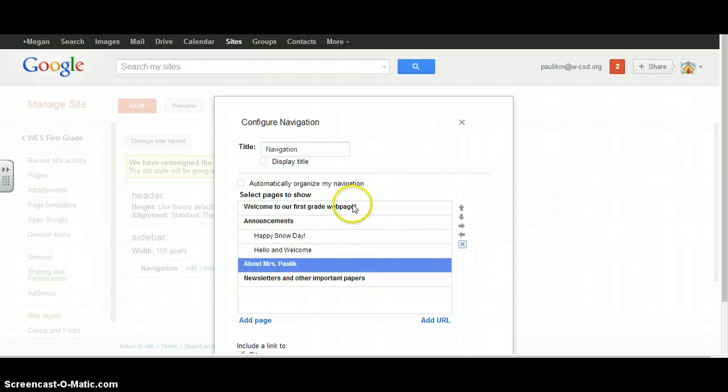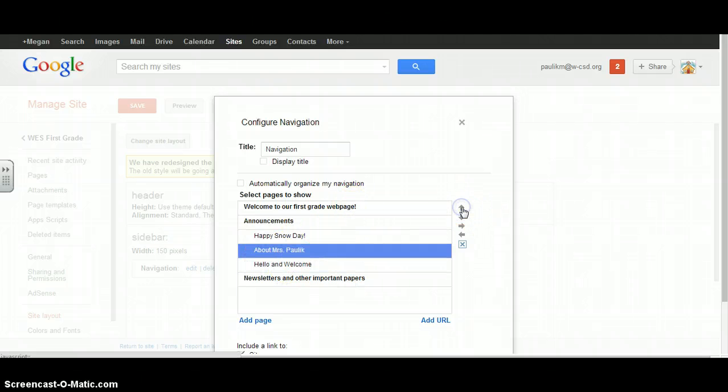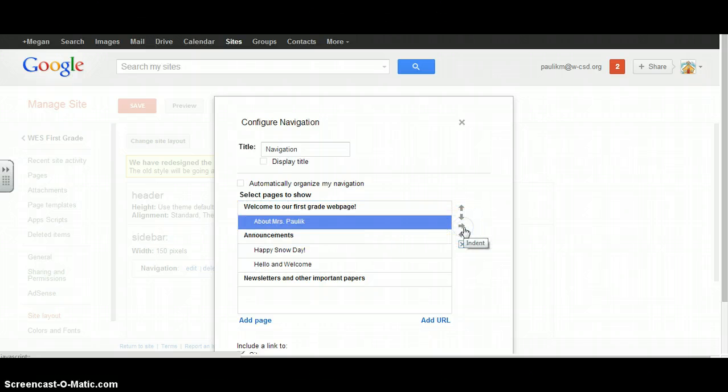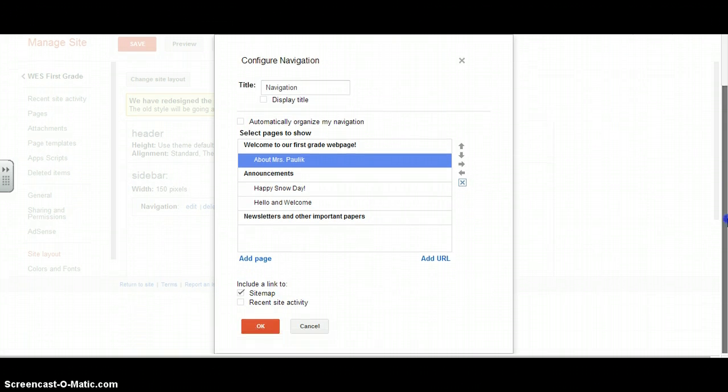Now, if I decided that I wanted to move this back up, and then indented, so then it would be a sub-page of the welcome to our first grade webpage. That's how I could do that as well. If you want to add pages, this is where you could add pages. And when you're finished, make sure that you click OK.